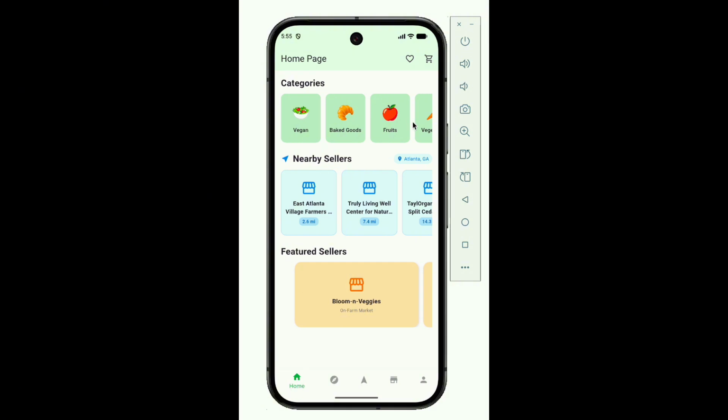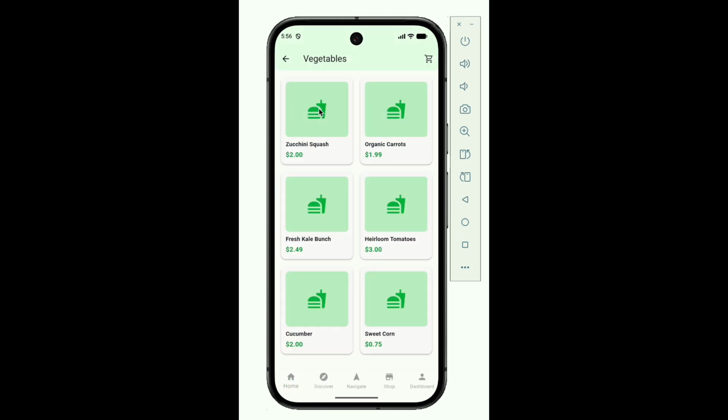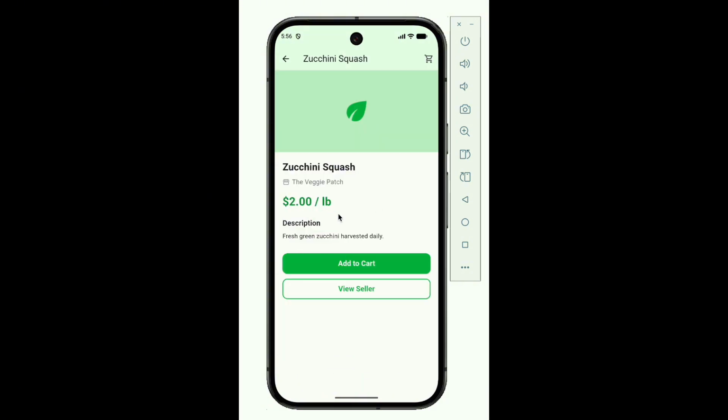I can browse by categories here at the top. So clicking on any of these categories is going to bring me items that are associated with this category. For instance, vegetables is going to show me all items that are tagged with keywords such as vegetables or veggies or vegan. So I can click on an item here, view its information, and add it to my cart or even view the seller.